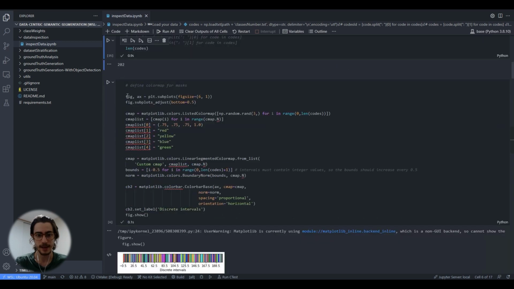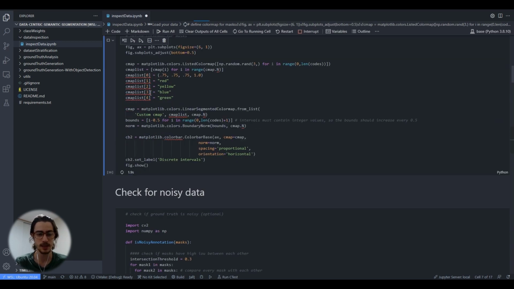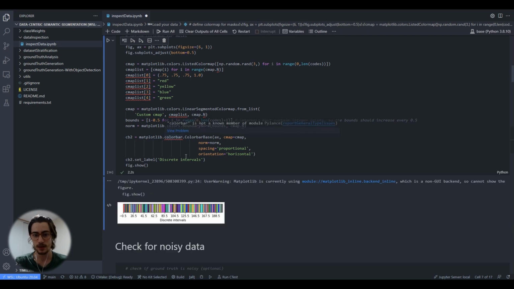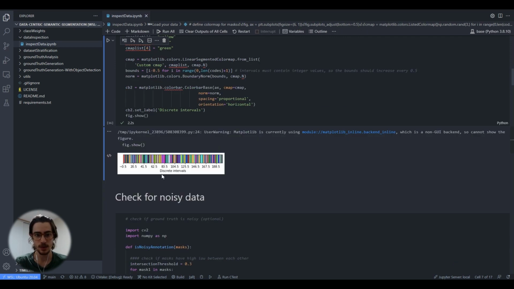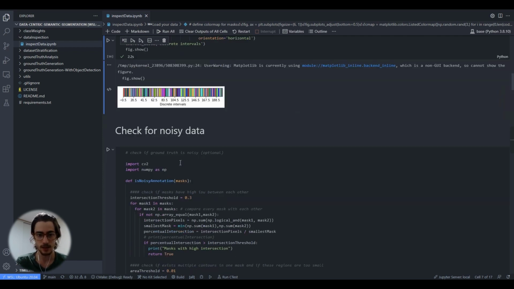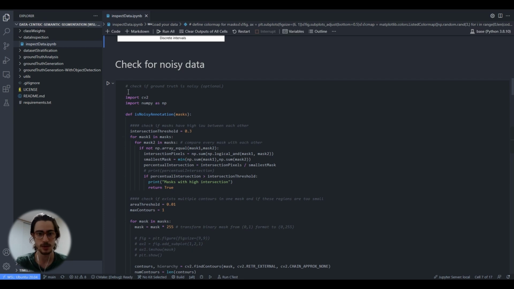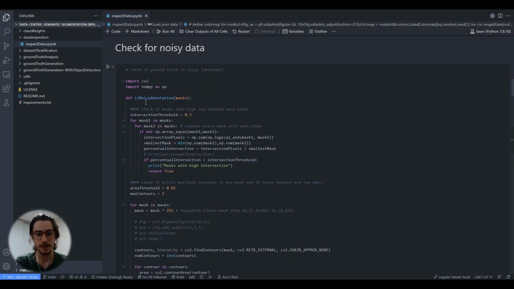Okay, let's go back here. And then we also create a color map that's just for visualization, just for the ground truth visualization. So if I have 201 classes, I create randomly 201 colors. And here you can also check for noisy data automatically.